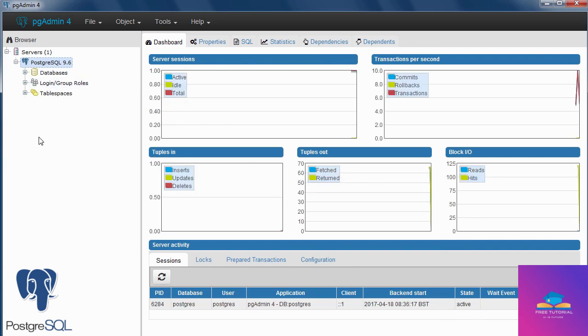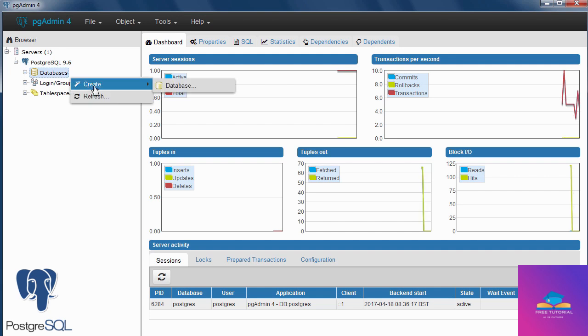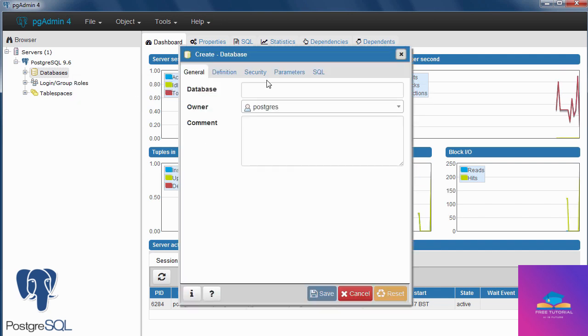So now to create a database, we just right click on this databases folder here and click on create and then database. It should give you a dialog box to enter some details. You need to enter the database name. I'm going to call mine fruits.